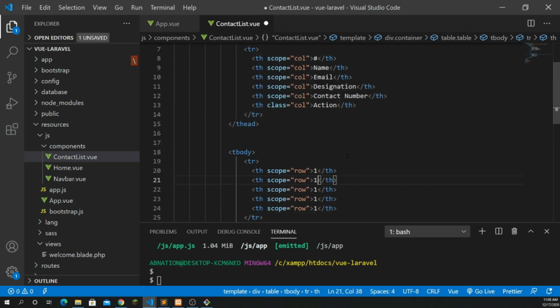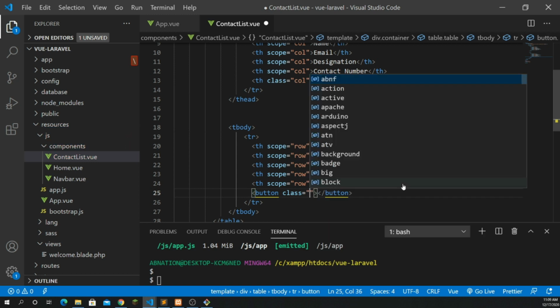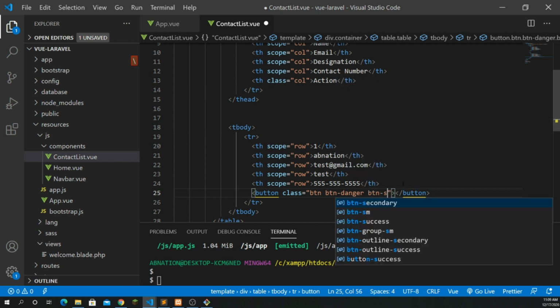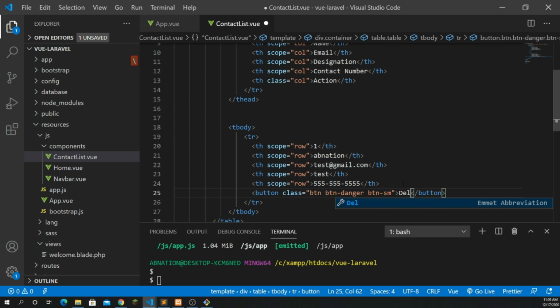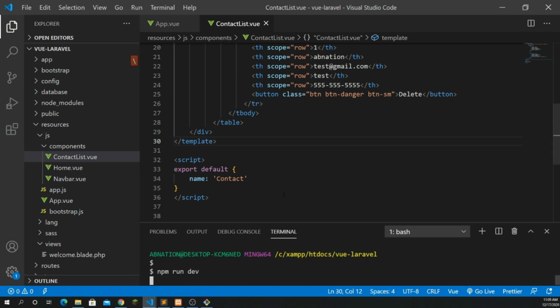and on the second we have our name. Let's give it here AB Nation. Email should be test@gmail.com. Let's give it the designation to be test, and let's give it the contact number 555-555, and the action should be some buttons here. So let's first create only one button. Let's create here a button for the danger. So let's create a button class of btn-danger. Give it the small btn-sm for small, and just add the label, right? So delete.